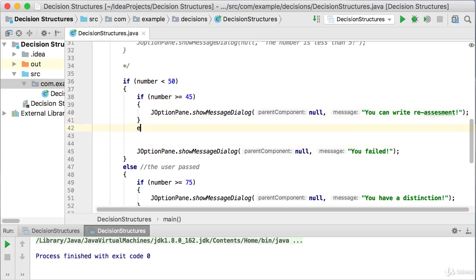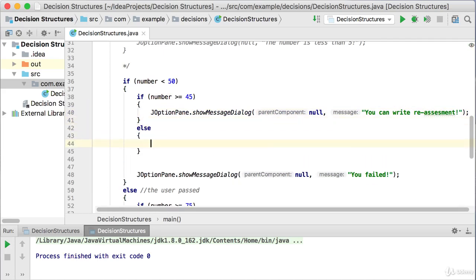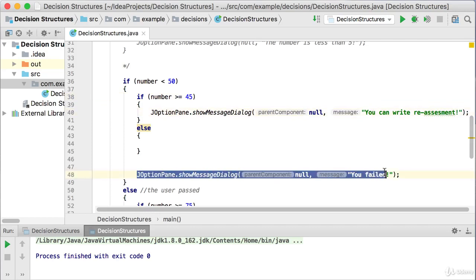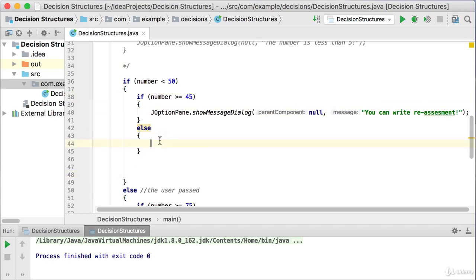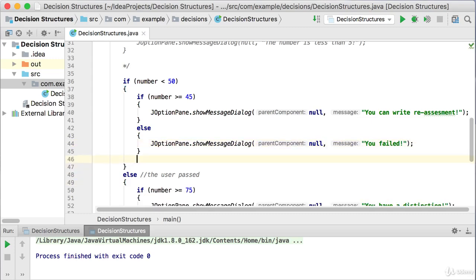Right, and then what will be the else part there? The else part will just be, if the number is less than 50, we know already he failed. But if the number is more than 45, you can write reassessment. The else will be, if it's not more than 45, it's less than 45, so this guy actually failed miserably, so we will just say, you failed. Okay, so let me just remove these extra spaces there.